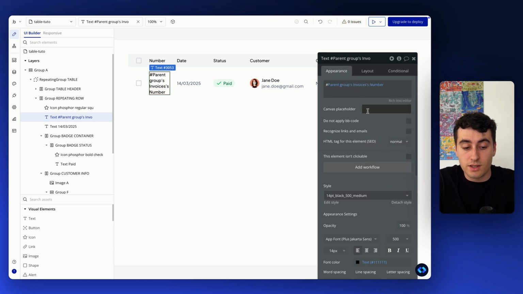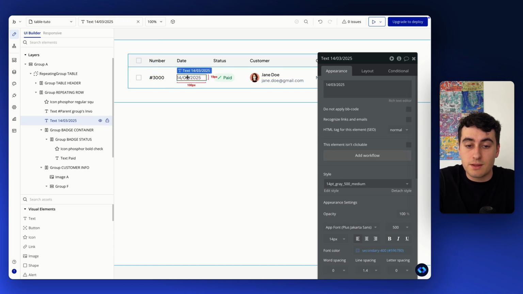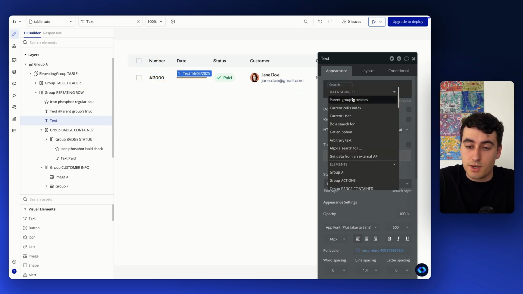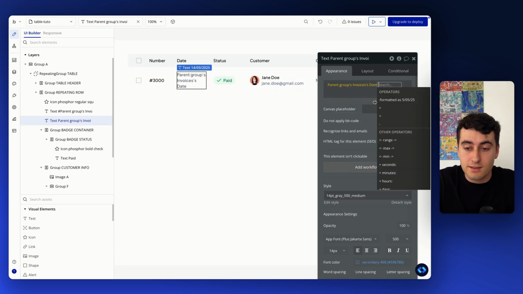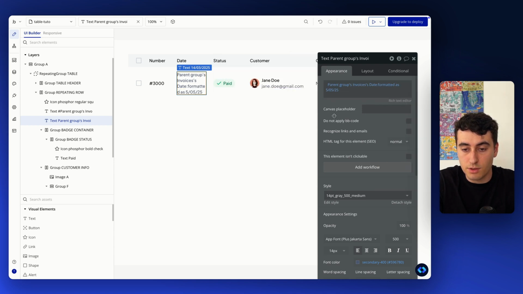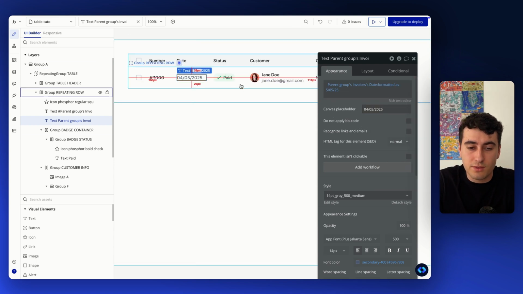And I can add a canvas placeholder just so I can see it in the editor. And I can do the same thing with the date. Parent group's invoice date, formatted as this one, let's say. 5/05/2025.